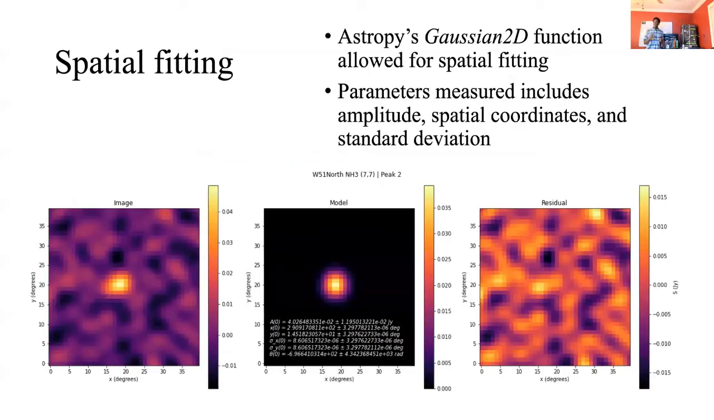So for spatial fitting, it's a similar process to spectral fitting, but I also measure the spatial location using AstroPy's 2D Gaussian function. What this allows me to do is accurately measure the location of each maser.